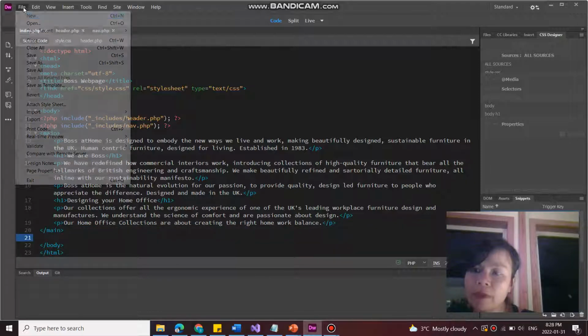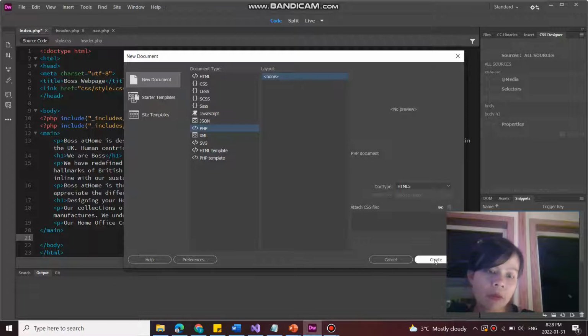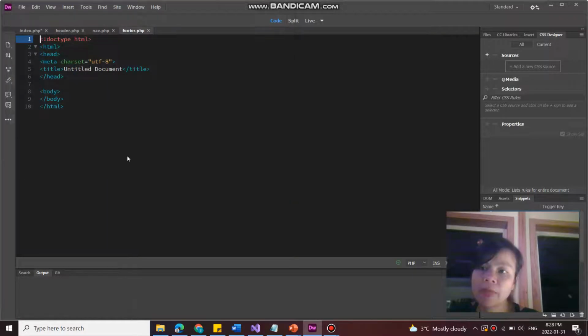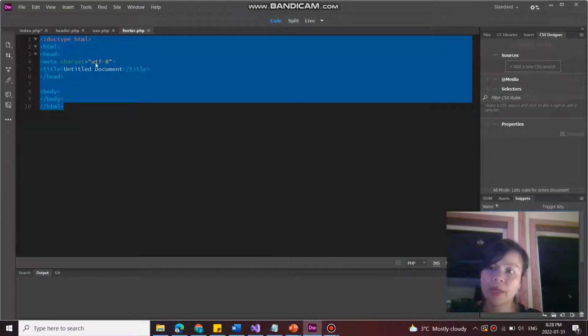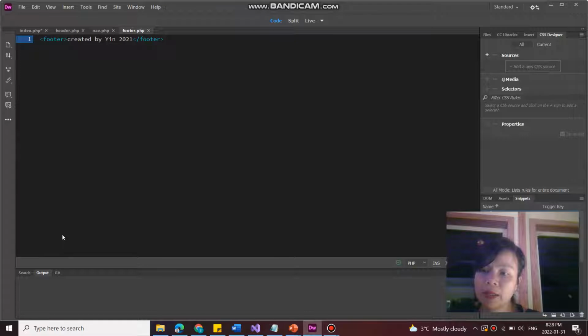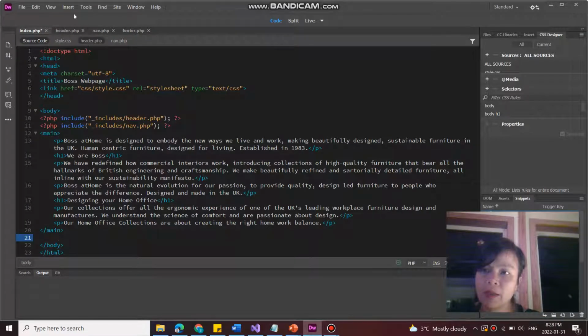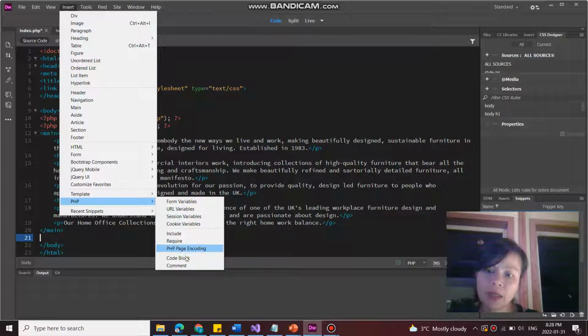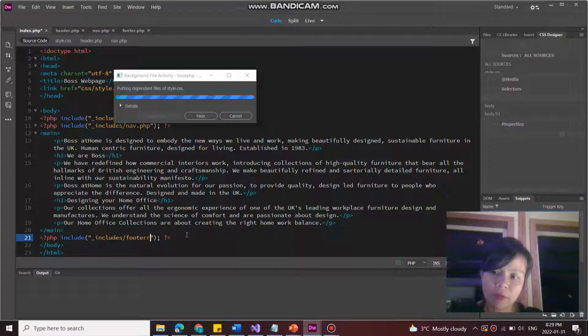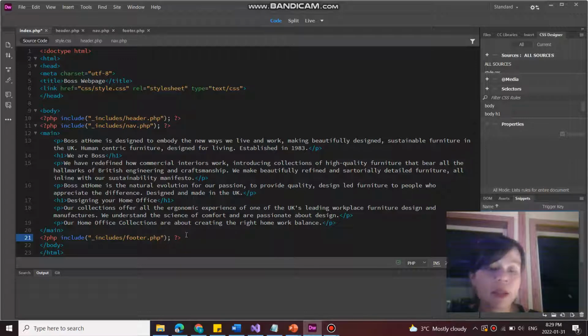And then the same thing for the footer. Delete that footer, file, new, create, and footer, and save. And then in the footer, I'm going to paste the footer, save. Okay, and in here in my index, I'm going to go insert PHP include, and of course, underscore includes, and footer.php. There you go. Okay.